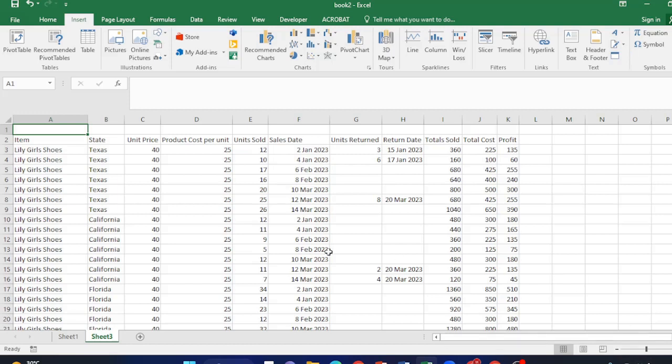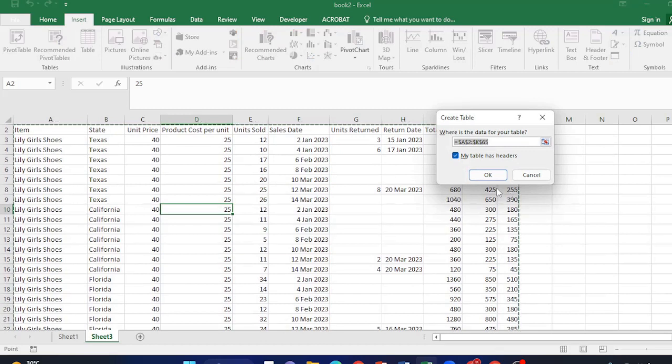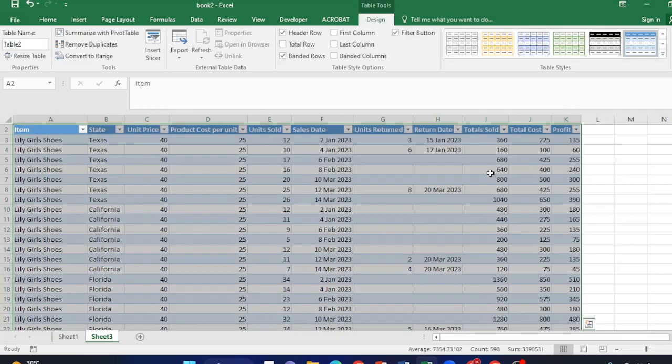To start with, like I said, this table represents the sales record for XYZ shoe company. So we are going to make it into a table. To do that, we just select any cell inside the record set or the data set, and then go to insert, which is already highlighted, and click on table. So now the whole table has been selected, and of course we check my table has headers because our table has headers, and click on OK. So we now have a table.